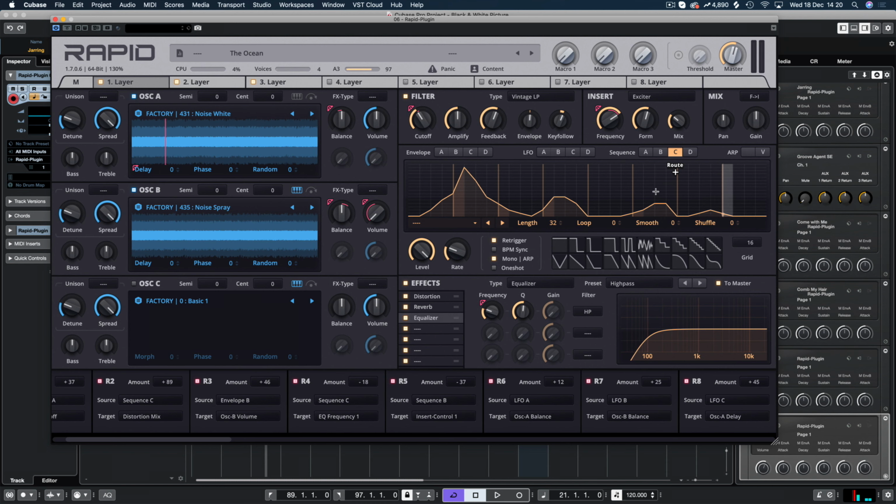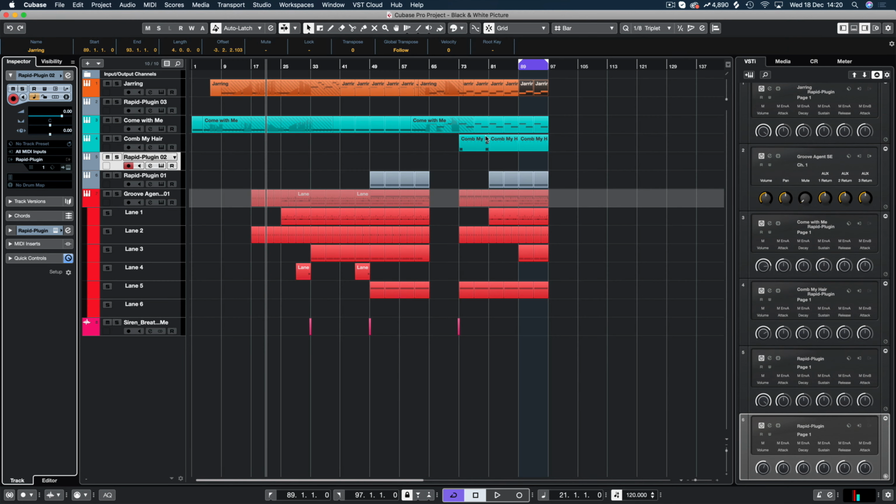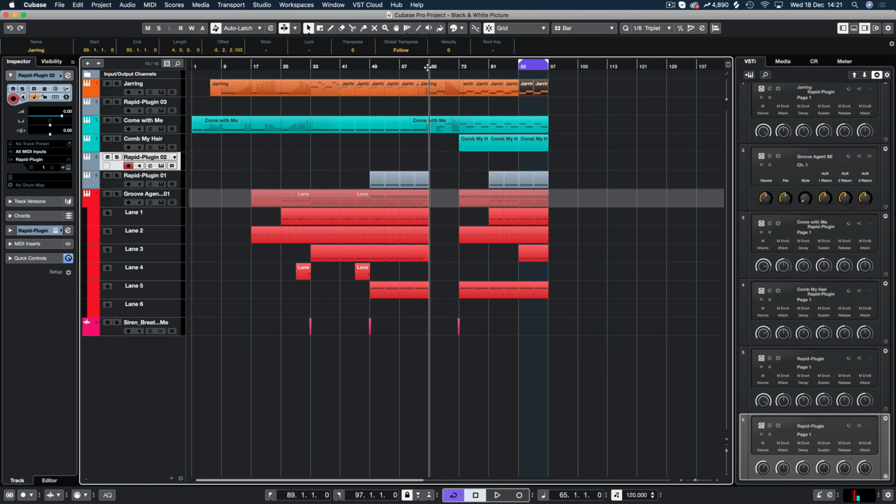Just using these modulations and modulating various parameters. And yeah, it's seriously impressive. It's brought back some of my sound design desires, shall we say. So that is another introduction to building presets on Rapid. Again, this is not endorsed, this video. This is my own just enjoyment for the plugin.